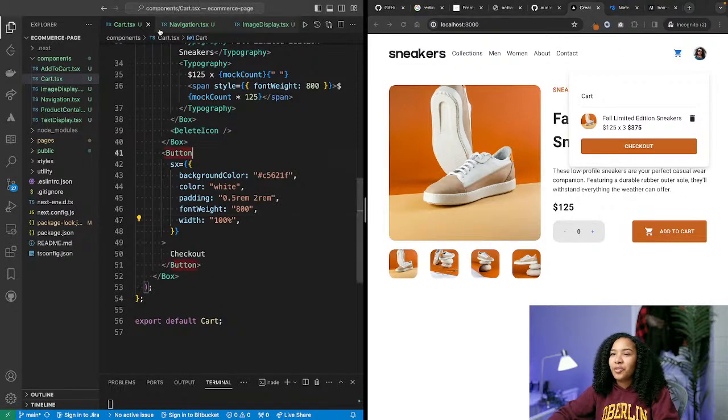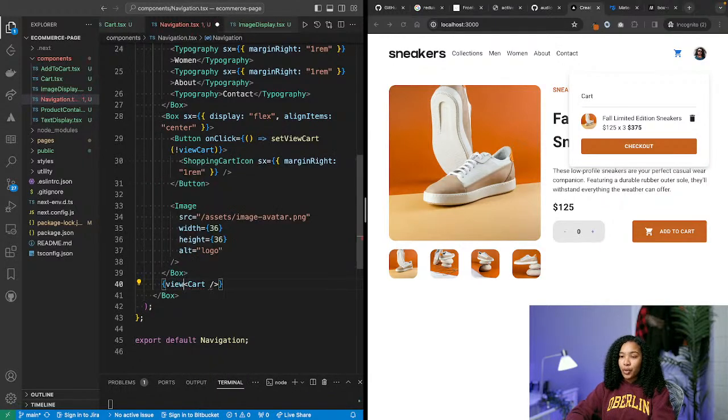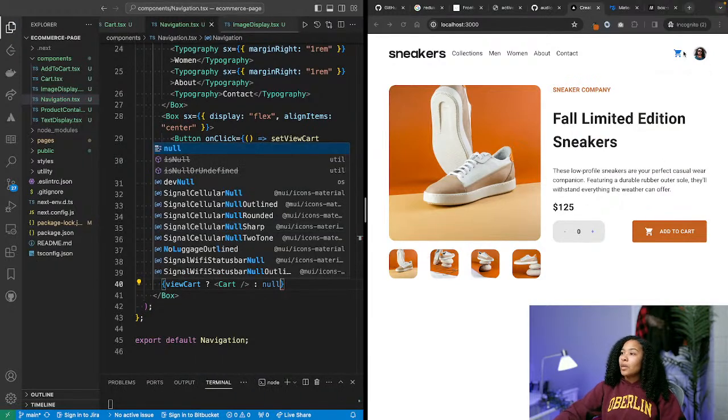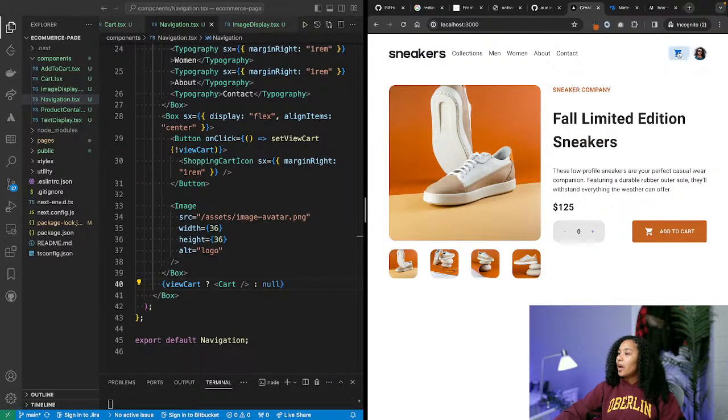And, oh yeah, I need to also hook it up so that it shows or does not show based on the state there. So we're using a ternary operator. We basically want to show the cart. So view cart, if it's true, yes, we want to view the cart. If false, then we just want to show null. We don't want to show anything. So when I click on this now, you'll see that it toggles really nicely. All right, awesome. Cool. So we've done our initial styling.